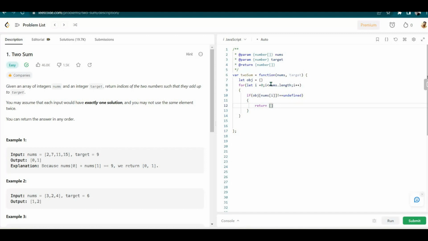So what would be the array? Your obj of nums of i, the position where you had entered it, and the current one, right? Else, what we'll do is obj of target minus nums of i, that complement we are going to store, equals your current position, right? And if we don't find, let's return empty.